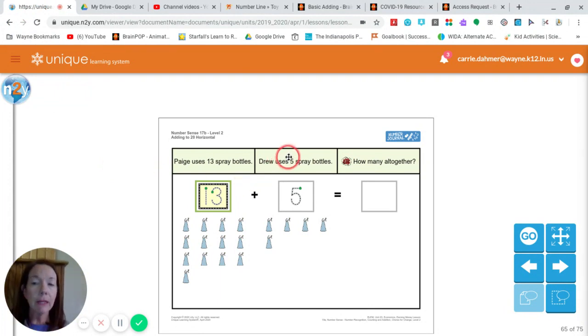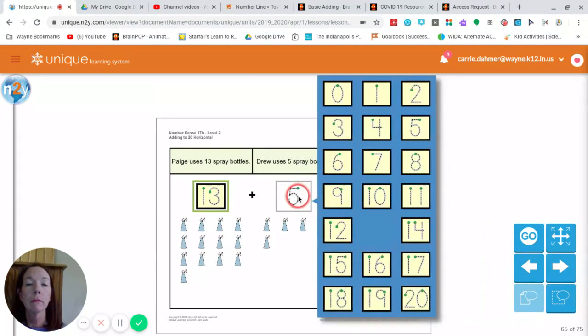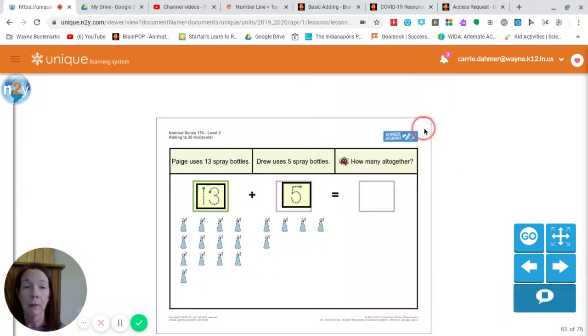Our problem tells us that Drew uses 5 spray bottles. Uses 5 spray bottles. Let's count them together. 1, 2, 3, 4, 5. That's a much easier number. You can write the number 5. That number represents the quantity of spray bottles that Drew has. I'm going to match it. Find the number that looks the same. 5.